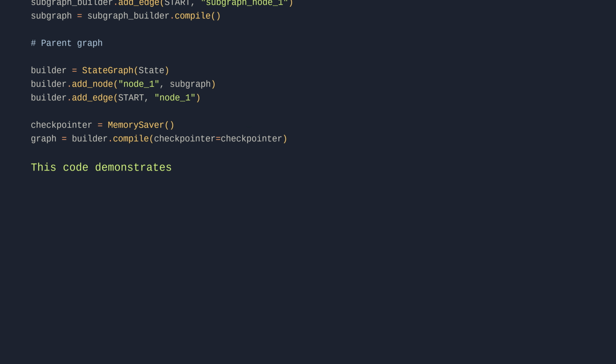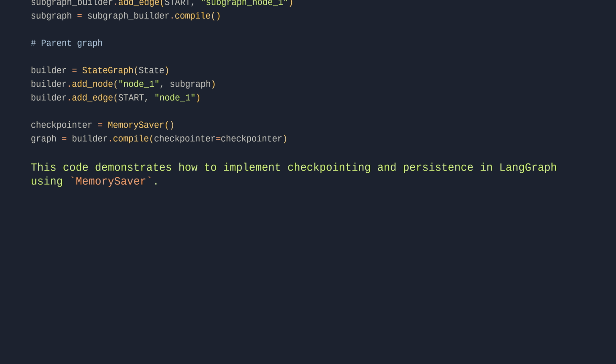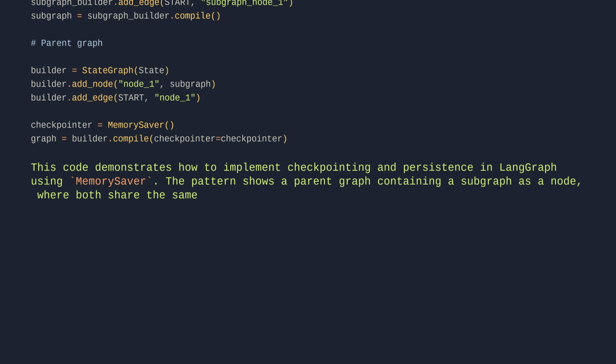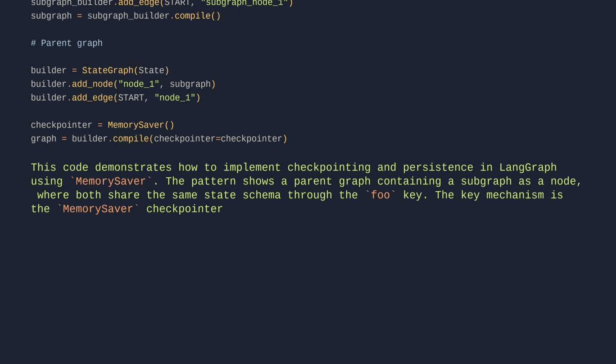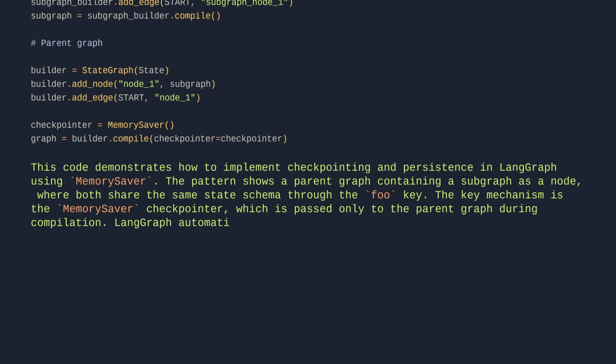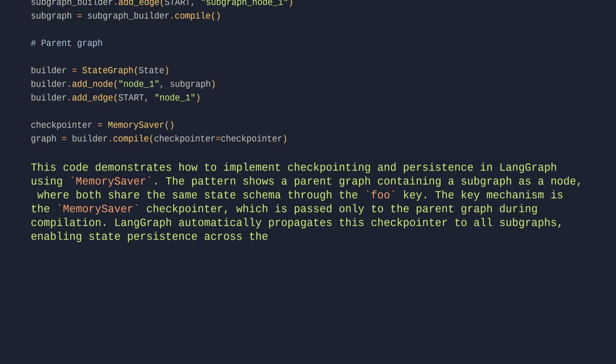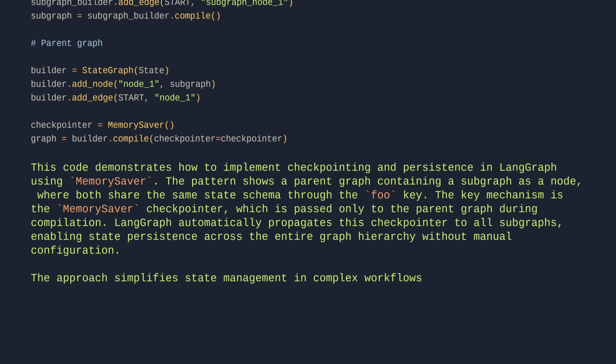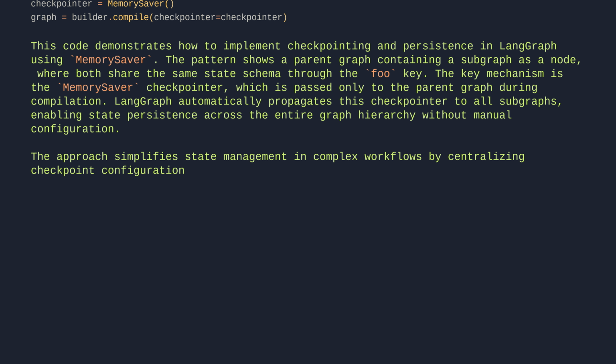This code demonstrates how to implement checkpointing and persistence in LangGraph using MemorySaver. The pattern shows a parent graph containing a subgraph as a node, where both share the same state schema through the foo key. The key mechanism is the MemorySaver checkpointer, which is passed only to the parent graph during compilation. LangGraph automatically propagates this checkpointer to all subgraphs, enabling state persistence across the entire graph hierarchy without manual configuration. The approach simplifies state management in complex workflows by centralizing checkpoint configuration at the parent level.